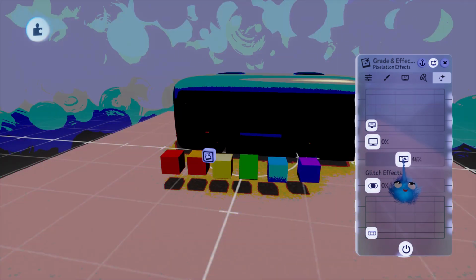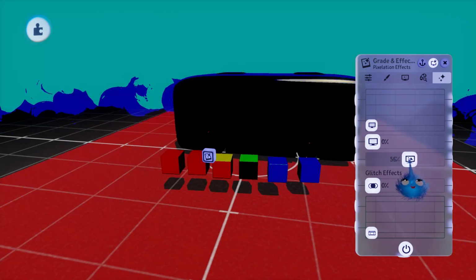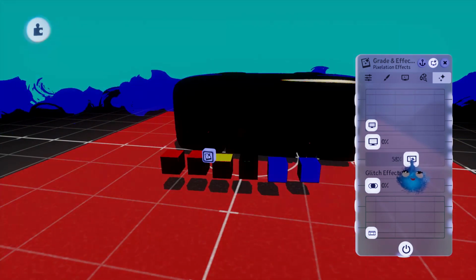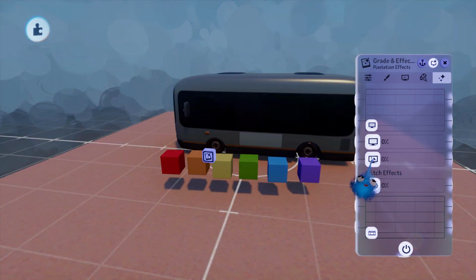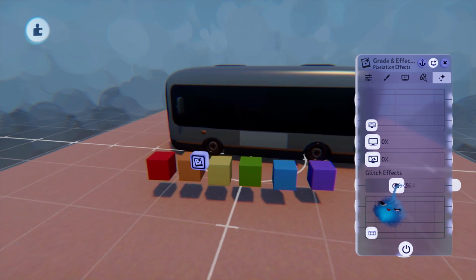Posterize, this affects chromatically light and colour and everything else. You can get some really weird effects that way. And then you've got glitch effects. It says here chromatic aberration. I don't know what that's doing.